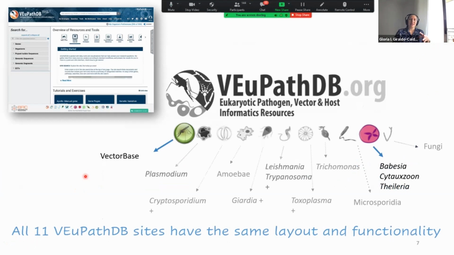But some people ask, what is the relationship between VectorBase and VEuPathDB? So I told you there's 2 BRCs. One of them is VEuPath. And VEuPath, if you've been to our website, this is how the homepage looks like. And at the bottom, we have all these different logos. And those are links to our different sites. We have 11 of them that are organism focused. One of them is VectorBase, and another one is PiroplasmaDB. This one has organisms such as Babesia and Theileria. And in another webinar, not today, Omar will be talking to you about that.